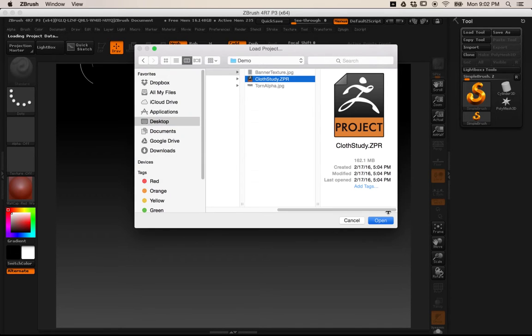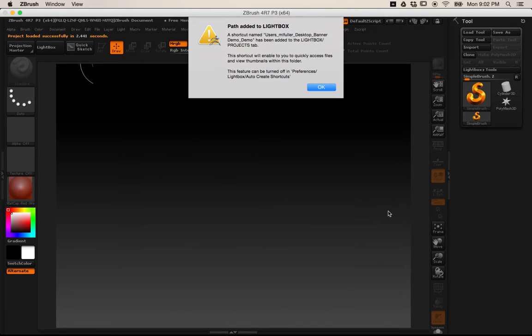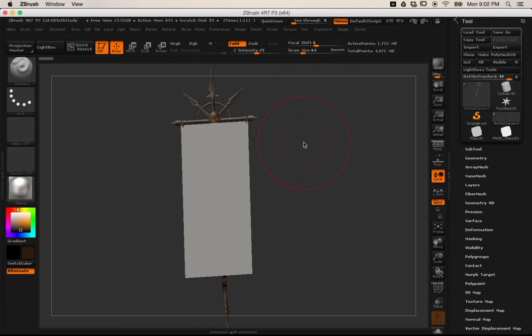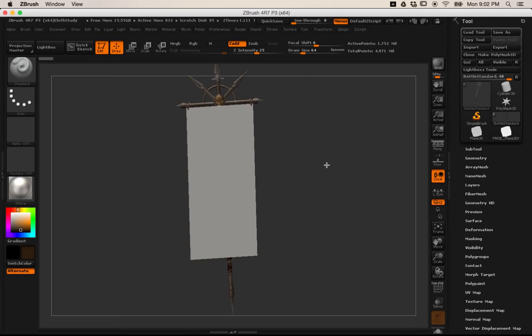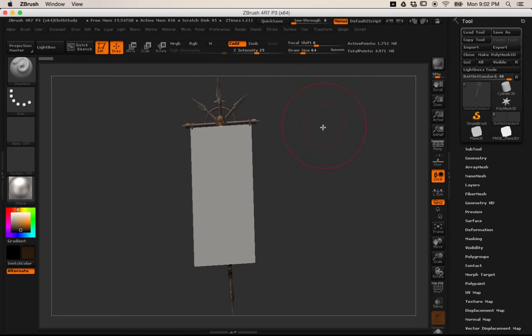Now while this opens, what a ZPR file is, this is like a Maya project. Okay, so think of it like it's going to have all of your texture information, your ZTools, your backgrounds. All right. So when we first open our ZPR, this is what we're going to see. Okay, so you have your battle standard here, and you have your piece of cloth that you will be sculpting on.